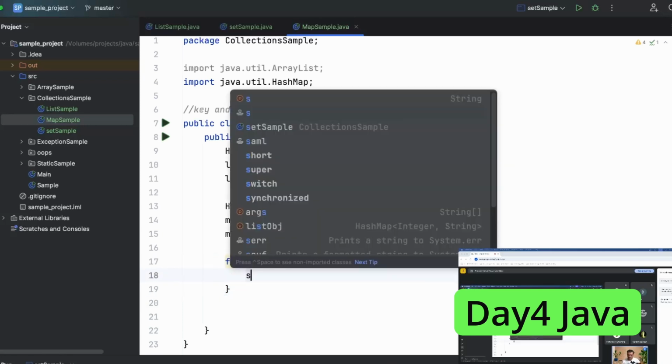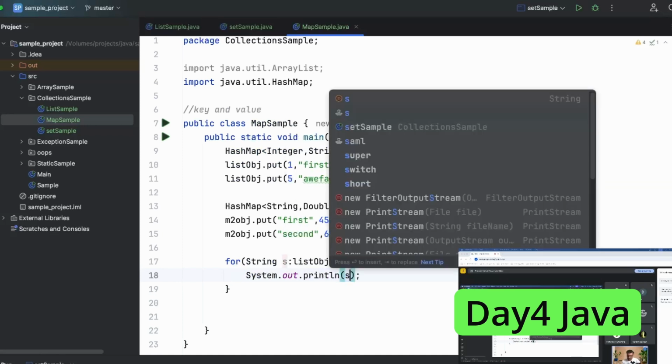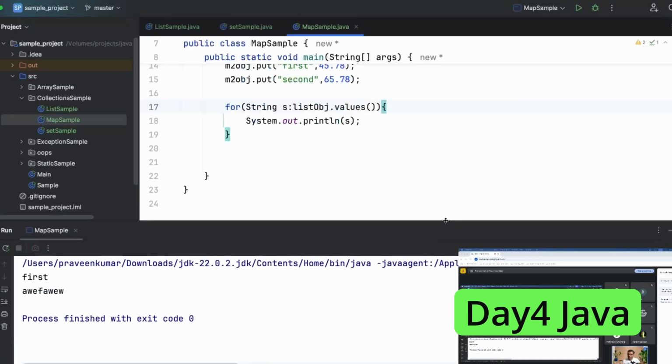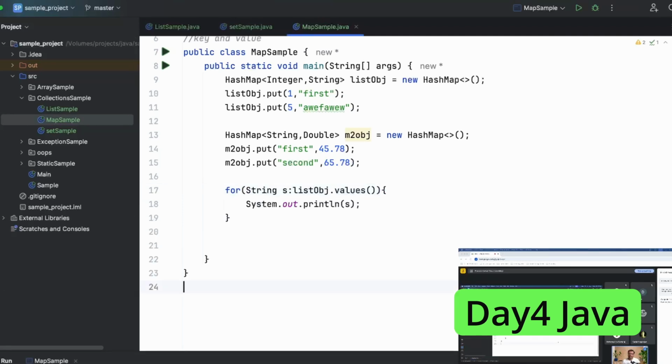Let me add a sys out here, and here I am adding s, which is nothing but the value of the map. If I run the program, you will see the values in the map will come. I have two values in the map, so they are coming here. So this is list, set, map of Java. This is a very important concept, and we will use it frequently in applications. Any other queries, guys?